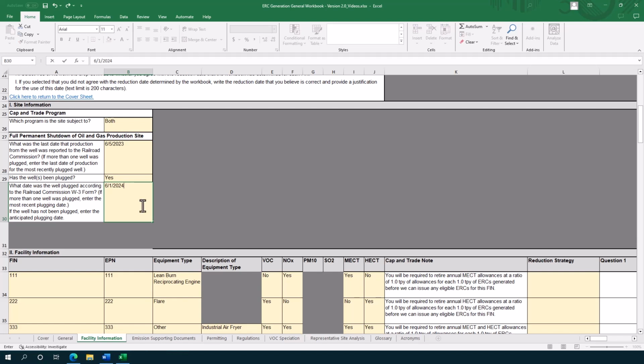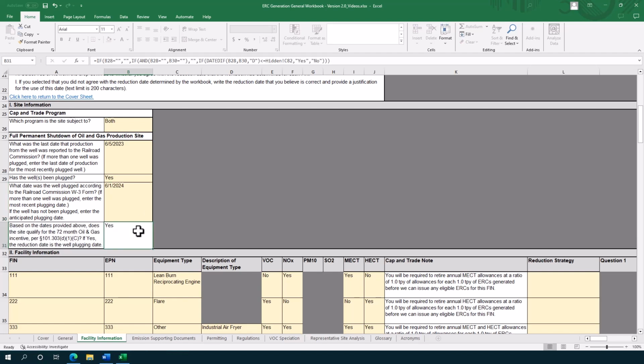The next row will display whether the site qualifies for the 72-month oil and gas incentive based on the two dates entered above, in accordance with TAC 101.303(d)(1)(C). This incentive provides an additional 12 months of useful life to the ERC's typical 60-month expiration date. Additionally, the reduction date will be set as the most recent well plugging date.